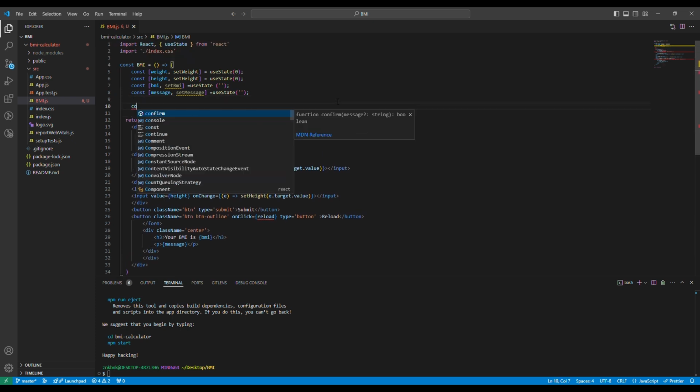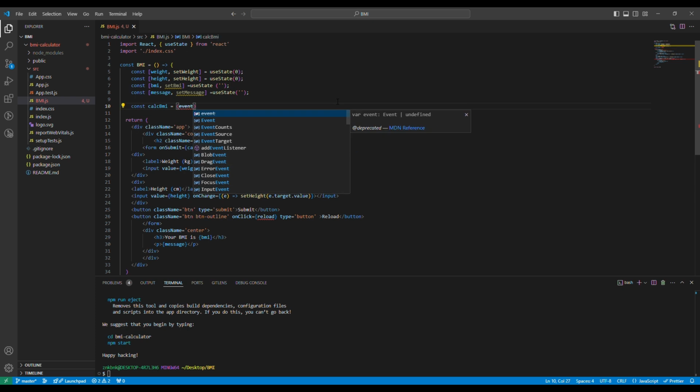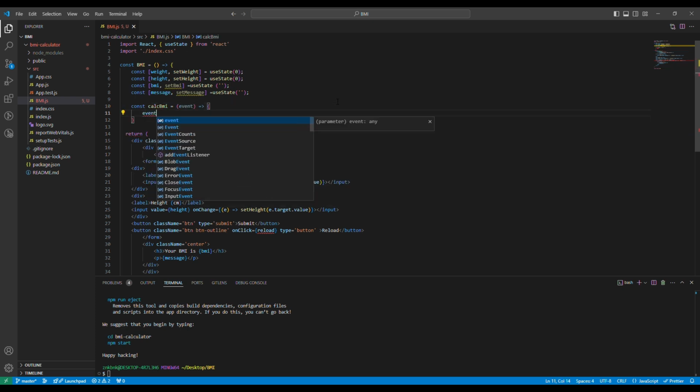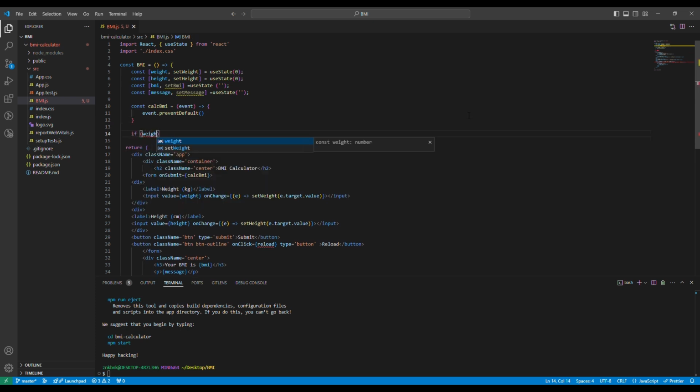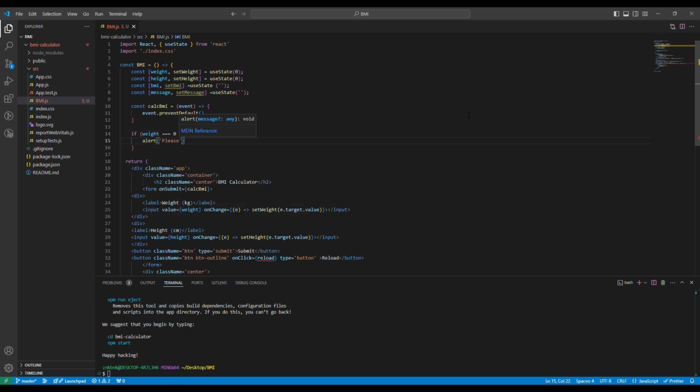Now let's add the logic to calculate the BMI. We'll define a function called calcBMI that will be triggered when the form is submitted. In this section, we define the calcBMI function which calculates the BMI when the form is submitted. Prevent default form submission.